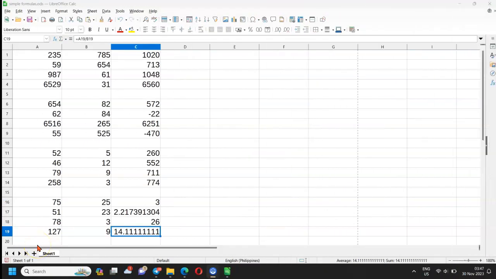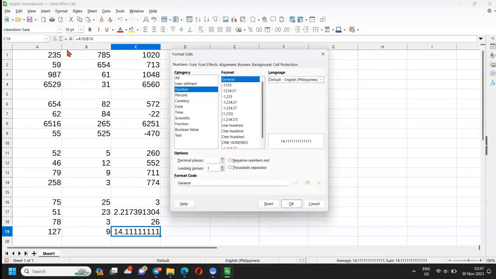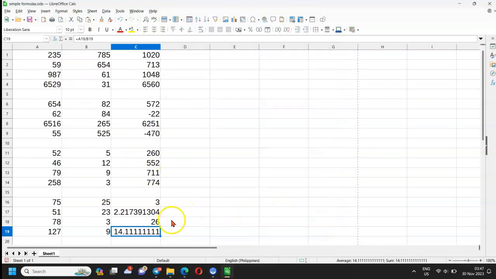If you don't like how the number is represented, you can format it with Format Cells. You can reach this menu through the toolbar. Click on Format, then on Cells. The menu Format Cells pops up. The other way is to right-click on the cell and click on Format Cells in the drop-down menu.